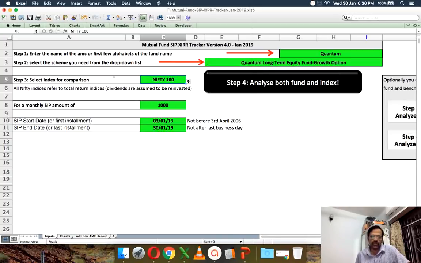I've used Nifty 100 as a comparison, because Quantum Long-Term Equity, although it's a value-oriented fund, can pick from 200 stocks of the BSE. So the Nifty 100 total returns index would be a suitable benchmark for that.